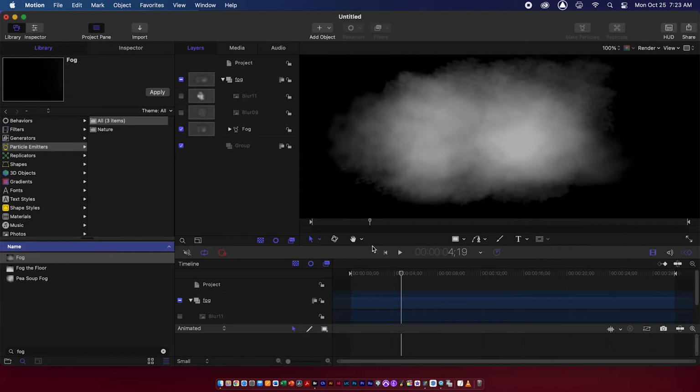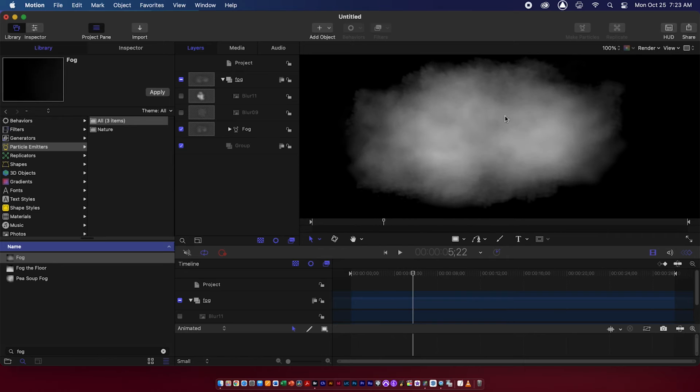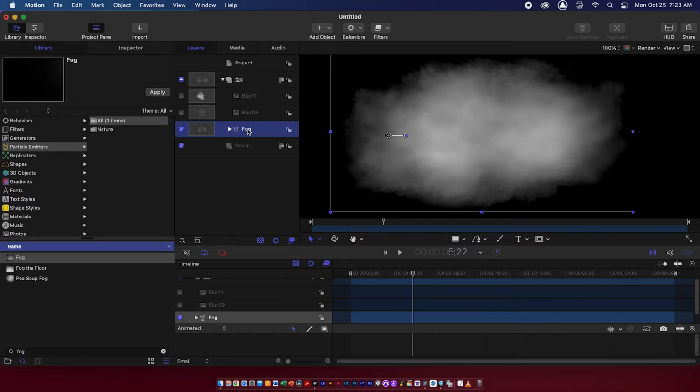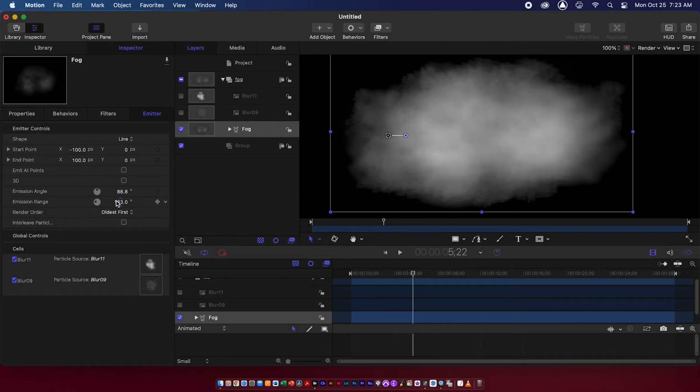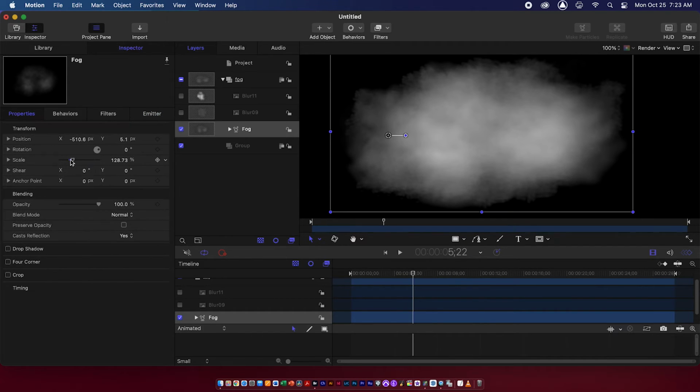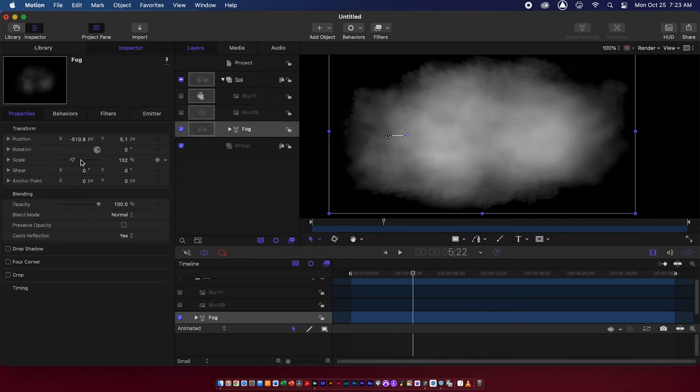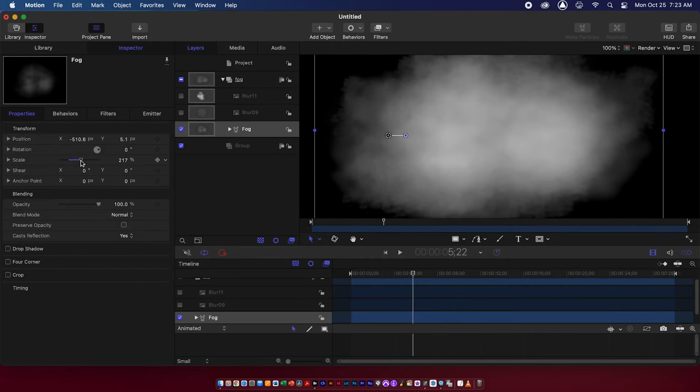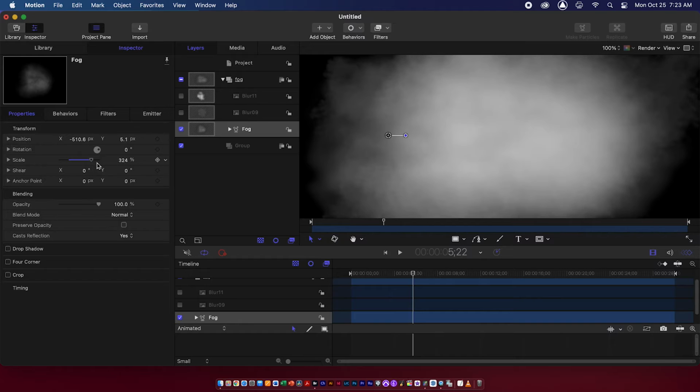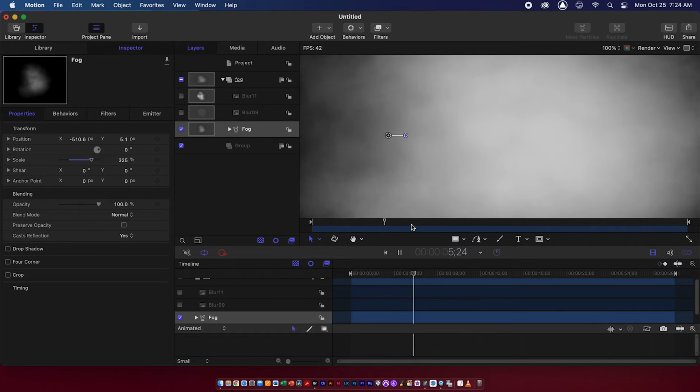That's good. Okay. Now this fog is way too small, and what I want to do is increase the size. So inside of the fog folder, I can go to the particle emitter, and now go to properties, and I can scale this. I can go to the scale part, and I'm just going to increase the scale. Let's just make it a little bit bigger so that it fills up our screen. There we go.